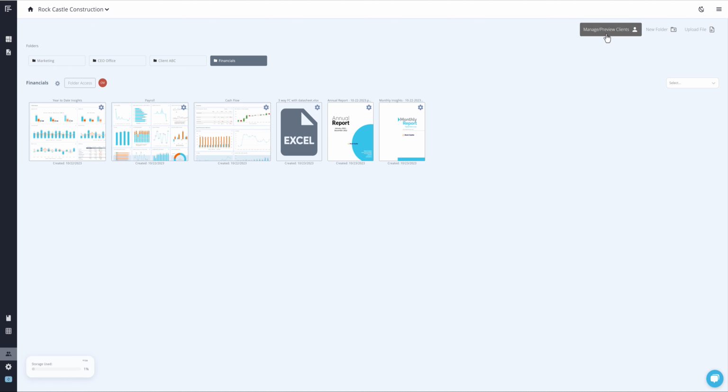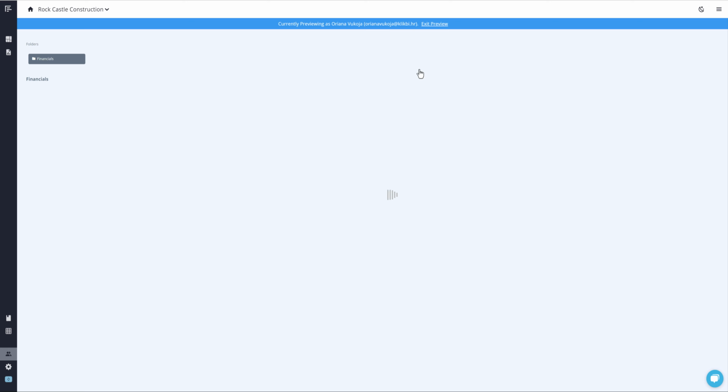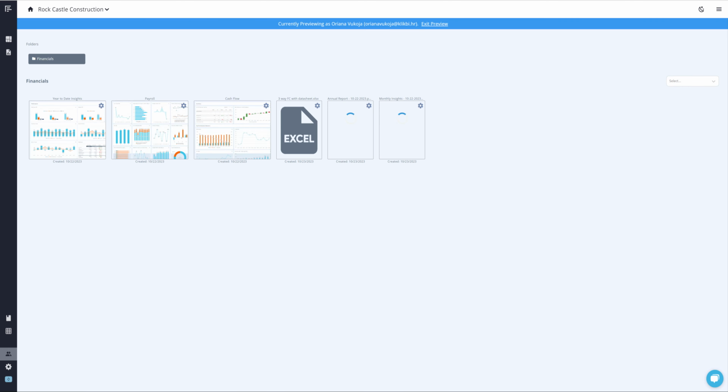To preview your client portal exactly as one of your clients would experience it, click on the Preview User button and have the peace of mind you need when sharing confidential data.